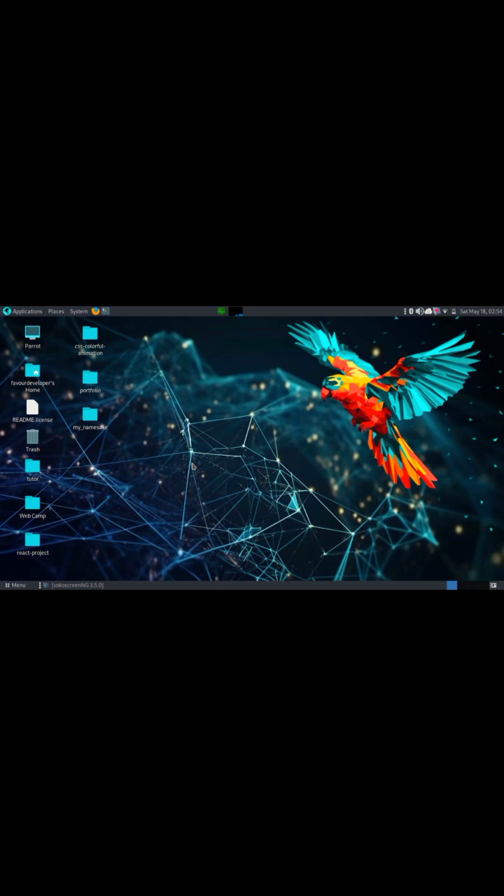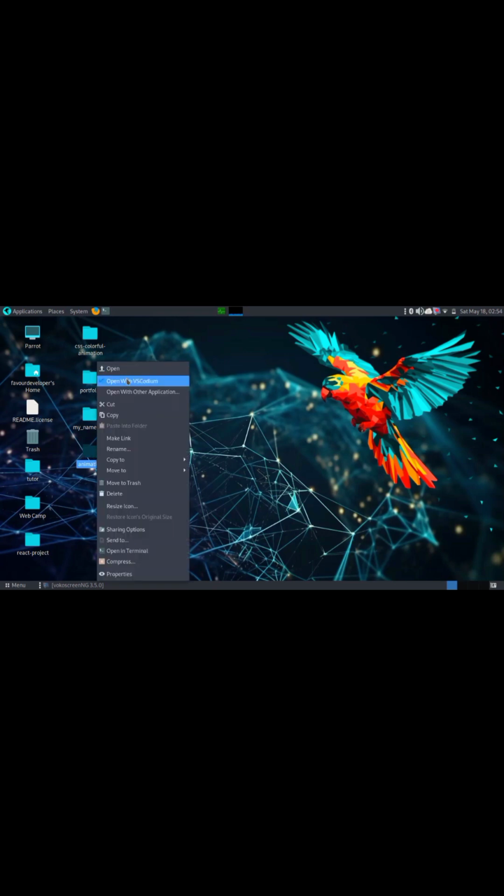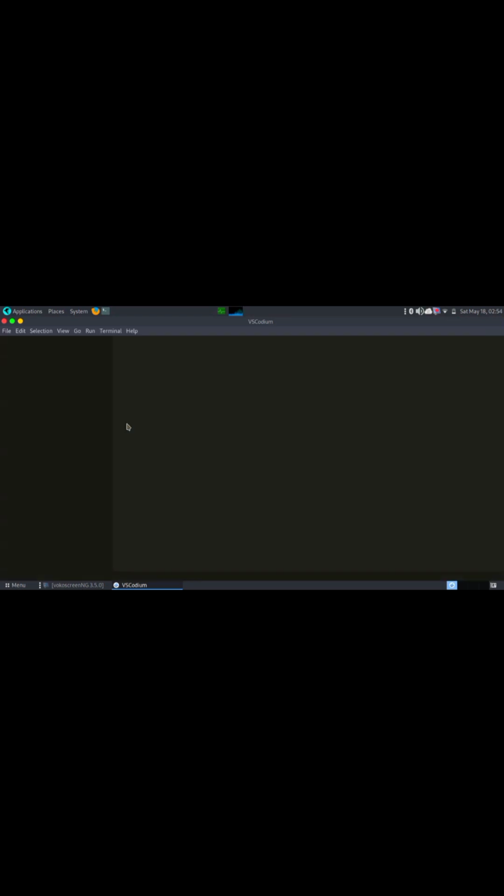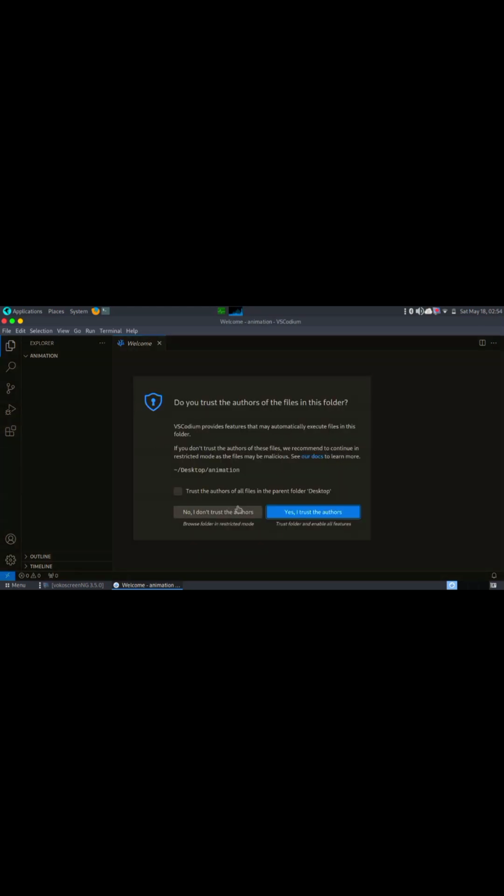So before we get started, we need to create a folder. Right click on your desktop, create new folder. Then let me name this folder animation. So now let's open this folder with our code editor. Right click, then open with VS Code. I'm using VS Code for my code editor. If you are using Atom, Sublime, you drag and drop your folder inside your code editor. Now my VS Code has opened already.